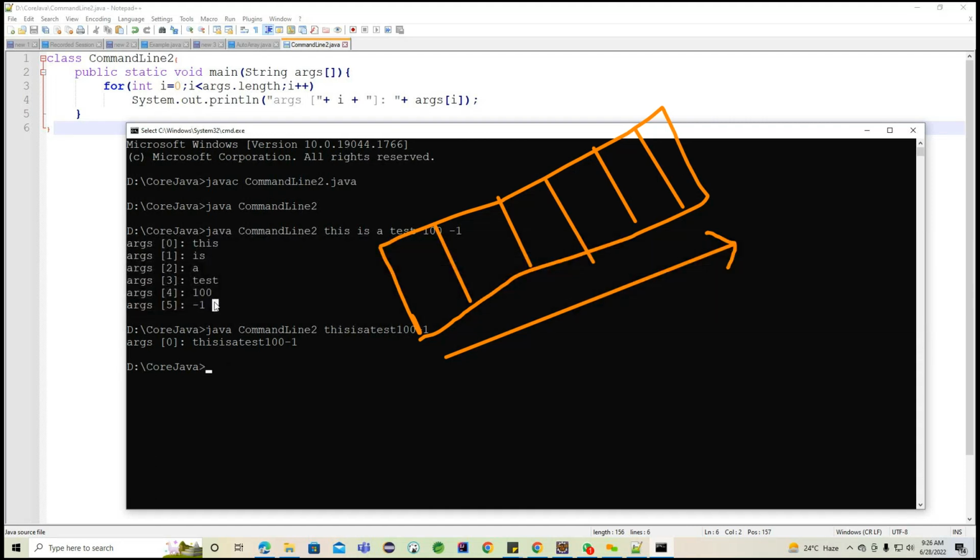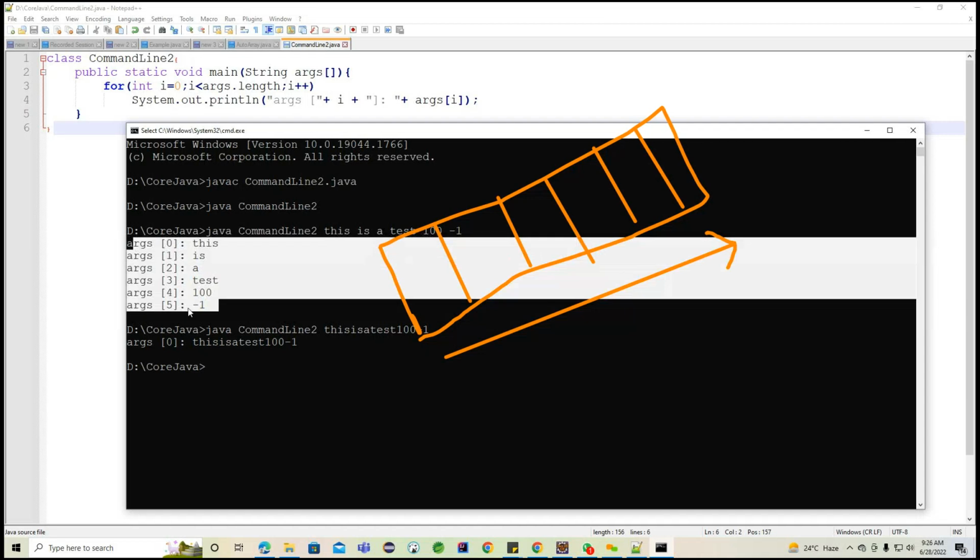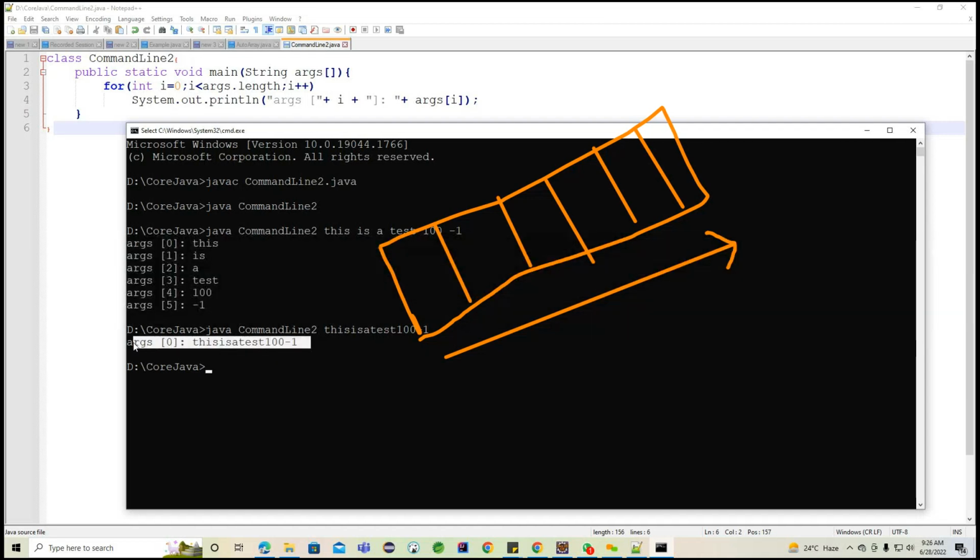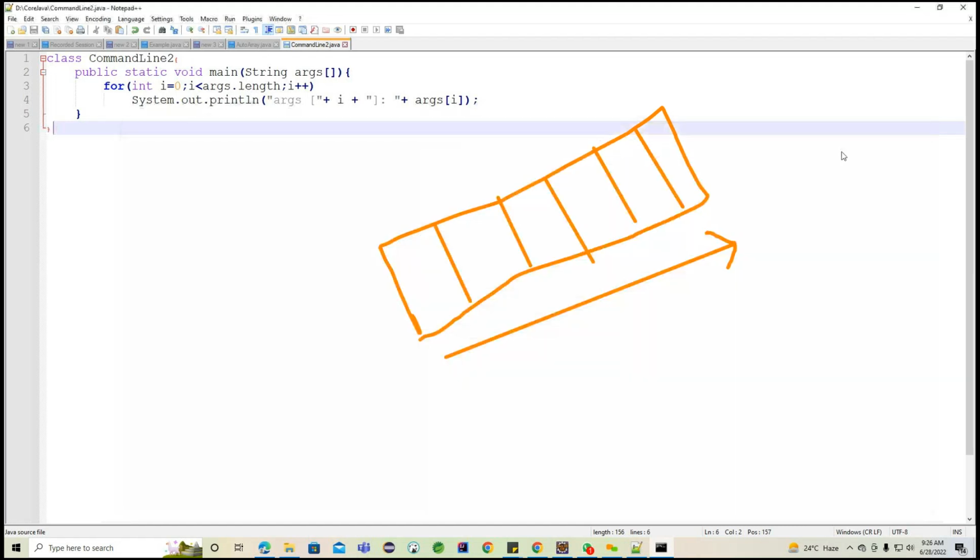By seeing these indexes, we can easily understand the size is 6 here. But what about this other example? The size is 1. Why is the size 1? Because we gave only one string here. In the previous example, we gave around 6 values, and all the values have the data type called String. So this is the size here.